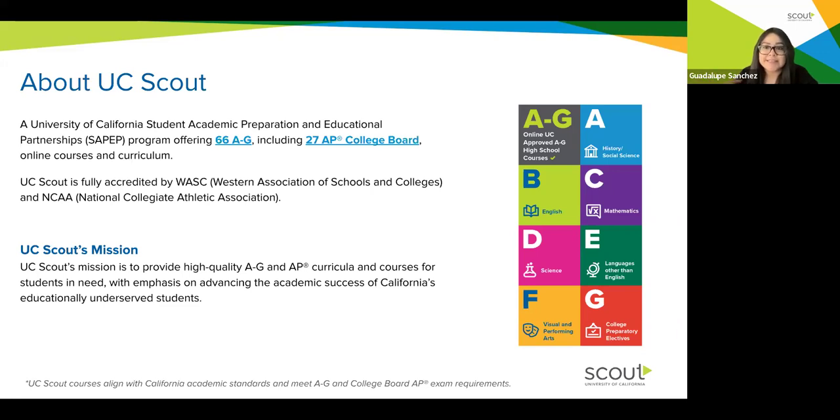Altogether, we offer 66 A through G approved courses, including 27 AP College Board approved courses and curriculum. Now, UC Scout is not considered a full high school, so we don't award diplomas for taking courses with us. We're not a full high school. We don't counsel students on which courses to take. We highly encourage that students work with their school and their school counselor to ensure that taking a course through UC Scout would be helpful as part of their academic journey.